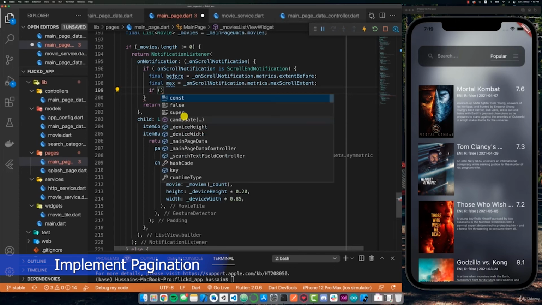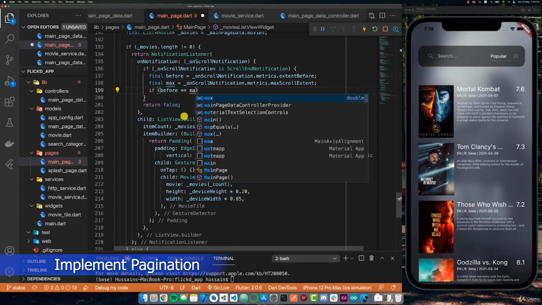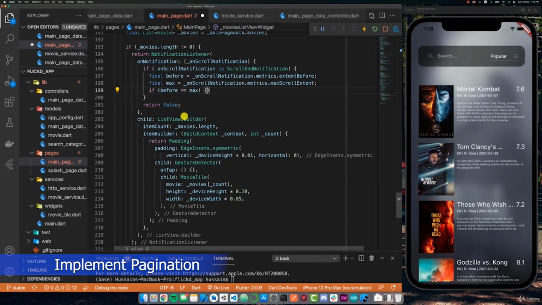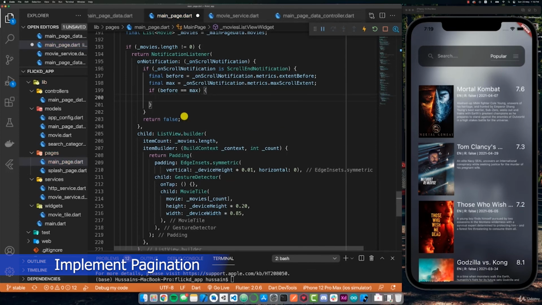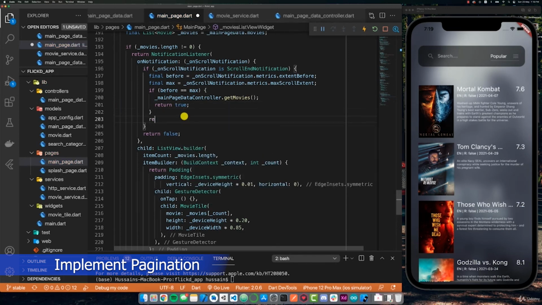Then we're going to see if our before is equal to our maximum. That means that we've reached the end of our list. Then we're going to be doing our main page data controller dot get movies. And we first return true in this if statement. And if that is not the case, then outside of this if statement we'll return false. We'll do Alt-Shift-F, Command save.